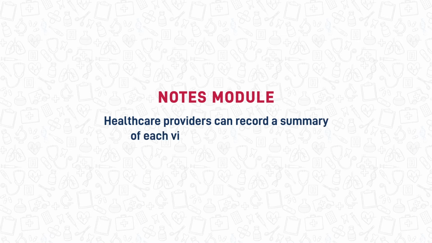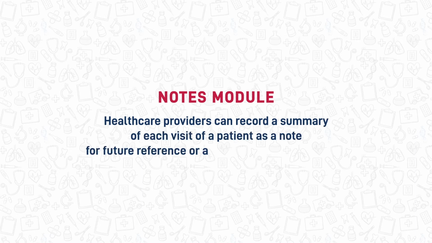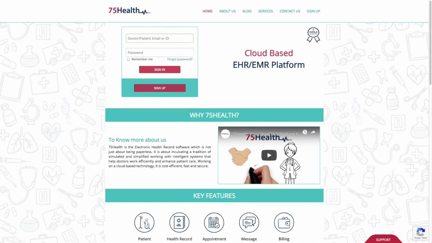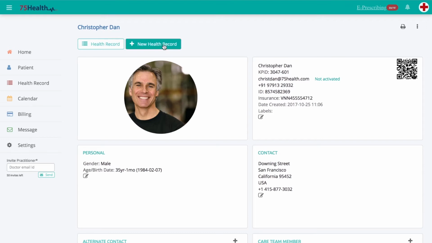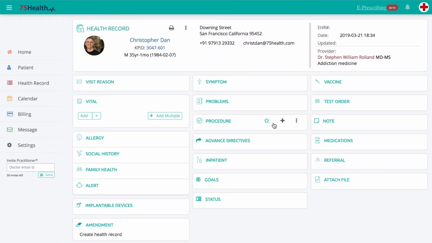Notes module. Healthcare providers can record a summary of each visit of a patient as a note for future reference or as a conclusion of the visit. Log into your account, select the preferred patient from your patient list, and click on New Health Record and navigate to the Notes module. If the module is unavailable, click on the Show More button and select Show Note.